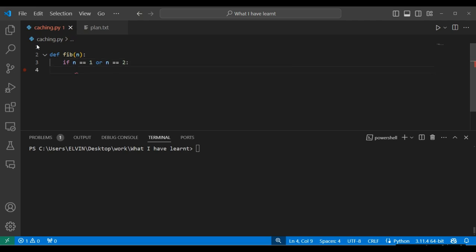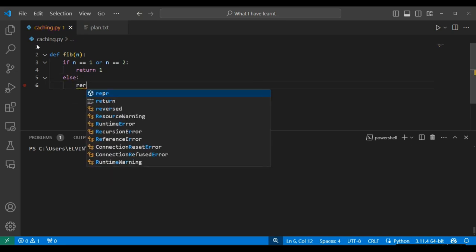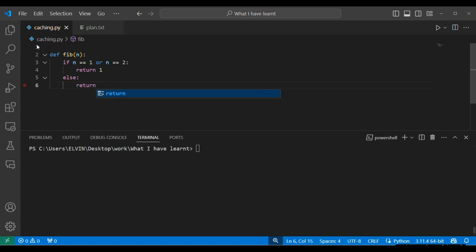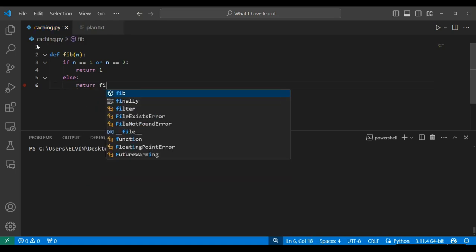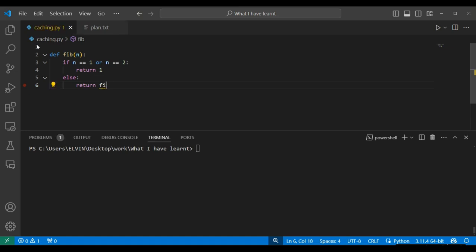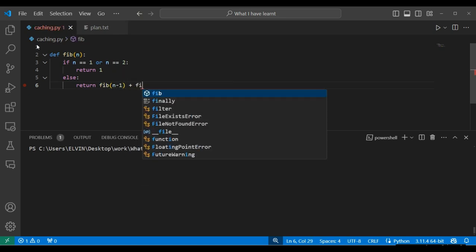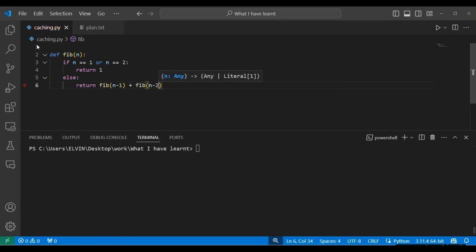If n equals 2, you return 1. We return 1, and then else, return the fib of n minus 1, then we add it to the fib of n minus 2. Yeah, I think that will give us a Fibonacci sequence. So let's try it out first.